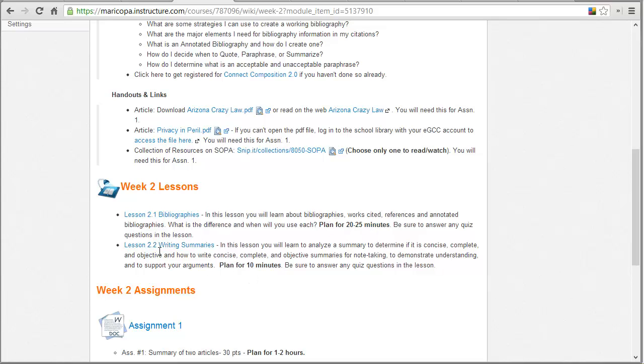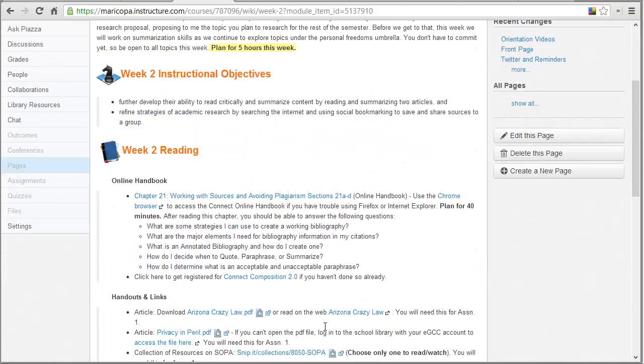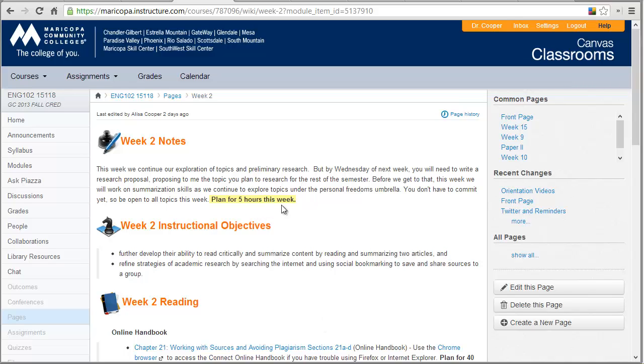Plan for 10 minutes for this lesson. And then these assignments, I give you the time estimate. The total time will always be at the top. So this way you can plan your time accordingly.